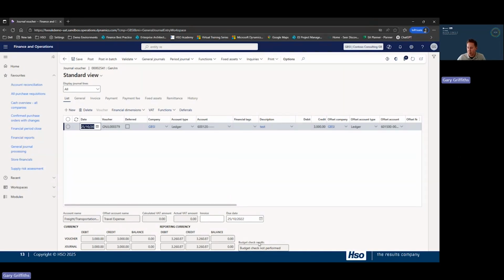Down here, you can see that we've got budget checks, so we've got budgetary control within the tool as well. And you can see here as well that it's quite easy to see that from a local currency or a reporting currency, should they be different, the system is also validating that our journals are balancing.